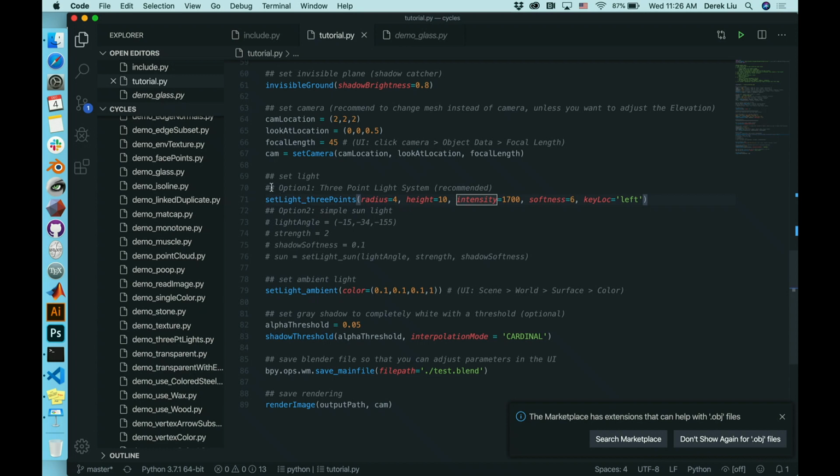Okay, and the next is the lighting in the scene. Currently I have two types of light in the script. The first is the 3-point light. I think it's a very famous lighting setup. Usually that's probably the default lighting setup if you want to, for example, render the face of a human, something like that.